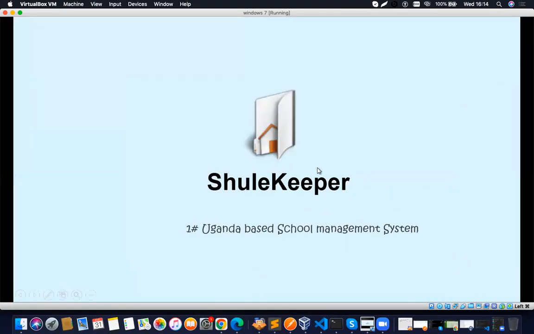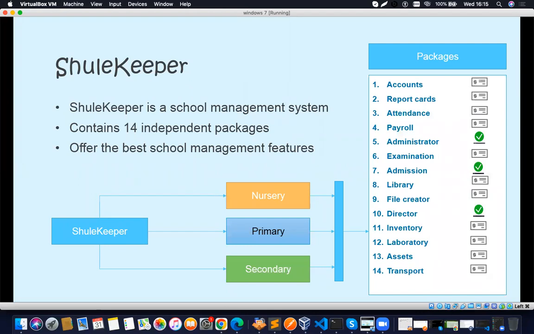Okay, so I'll start with what ShuleKeeper is all about. ShuleKeeper is a school management system based on the Ugandan curriculum. It works across nursery, primary, and secondary. It contains 14 independent packages, and it offers the best school management features. You can see the structure.